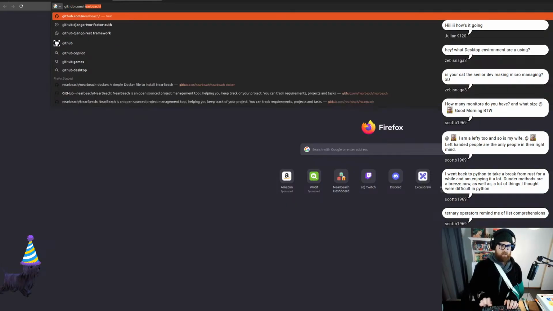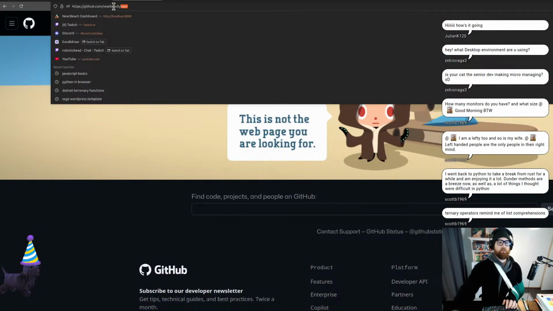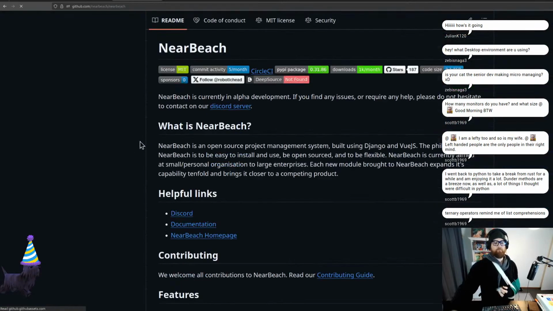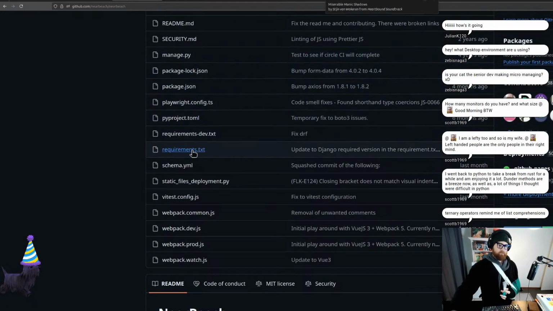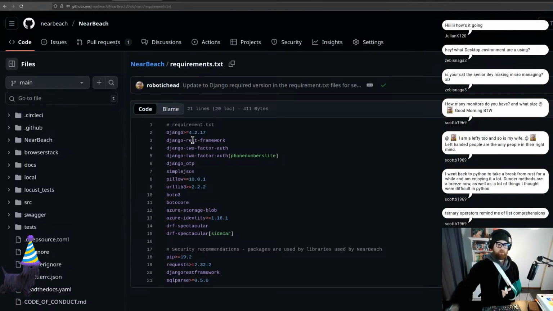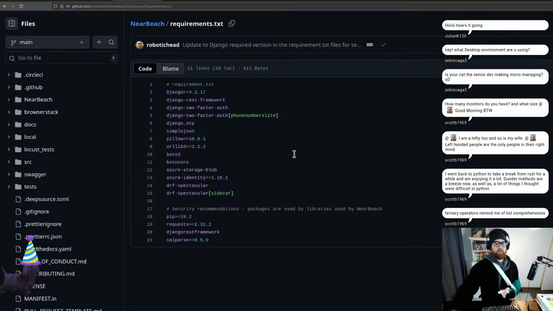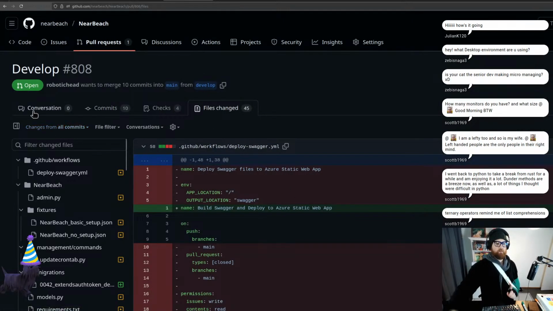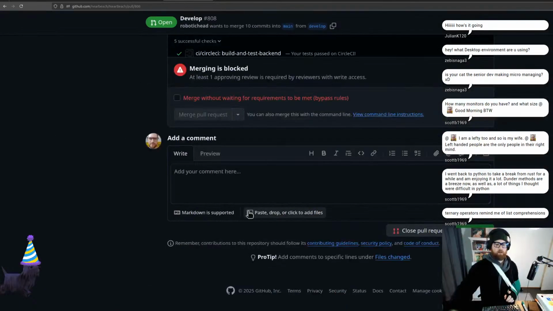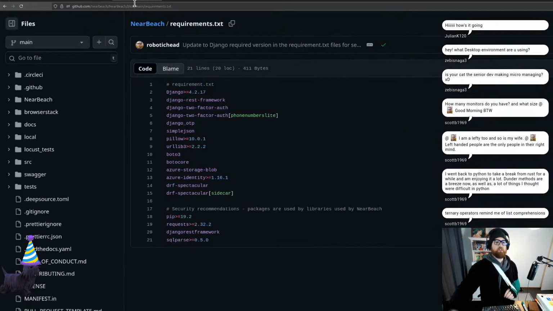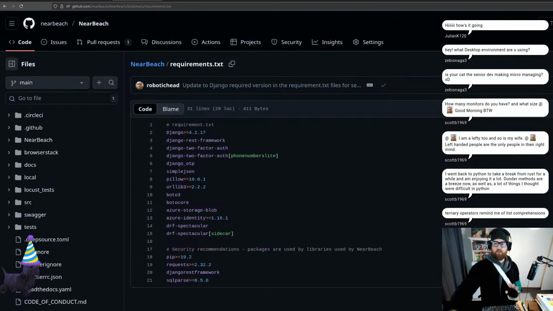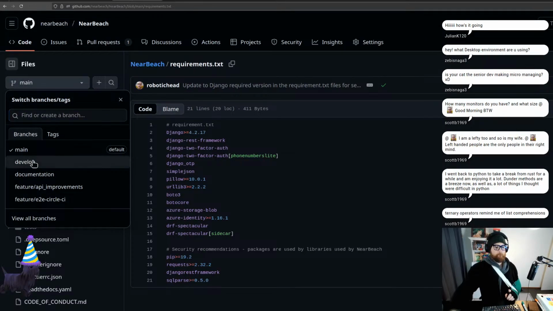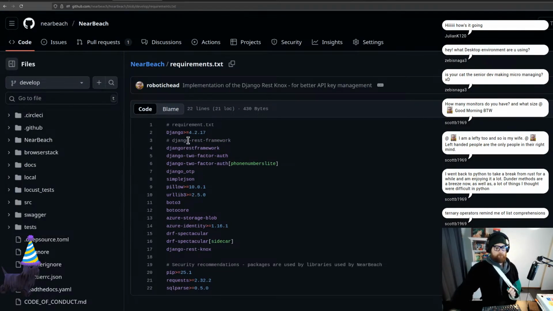All right, GitHub, NearBeach. Oops, spelt that wrong. I'm checking the requirements. We should have Django Nox in here, and no, we don't. All right, so this is definitely going to cause a problem. So I'm going to not go ahead with this particular one. Actually, no, I meant to look at the development branch. Not a problem. So we know it's not in here. Okay, we've gotten rid of that one.